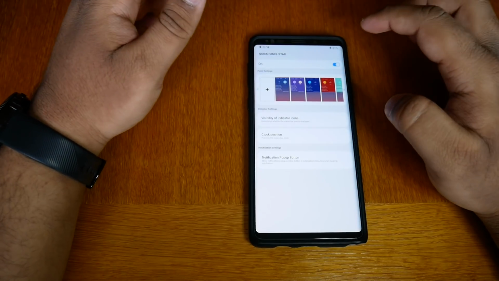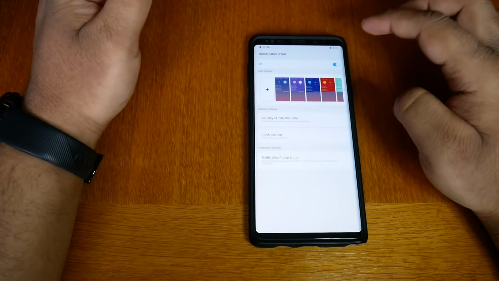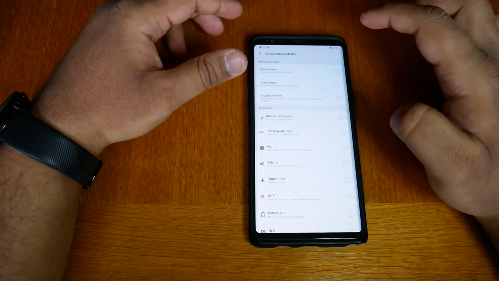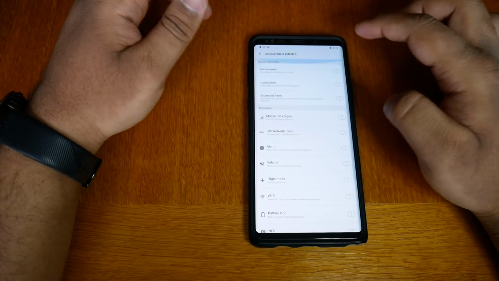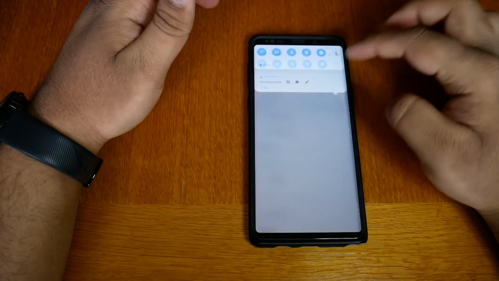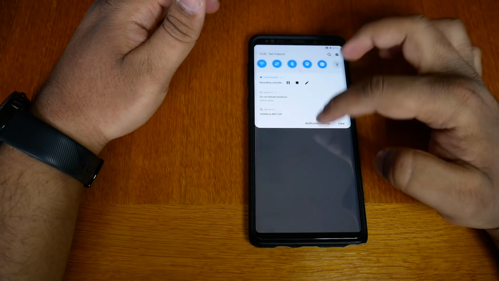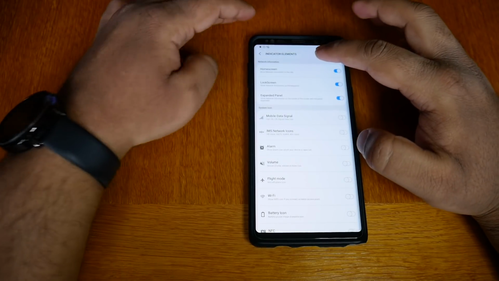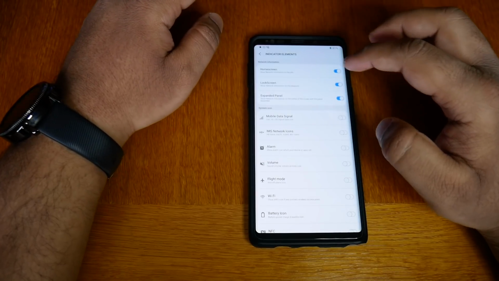The thing that I like QuickStar for the most, I like to leave the panels Samsung's default, but you can also change what icons you can see here. So you can see now that I've turned QuickStar on, everything has gone from around this area. You can choose when the network information shows. I like to have it on all the time.